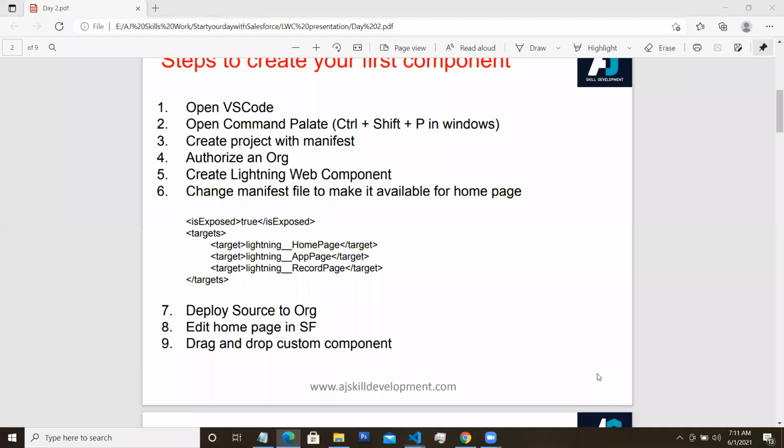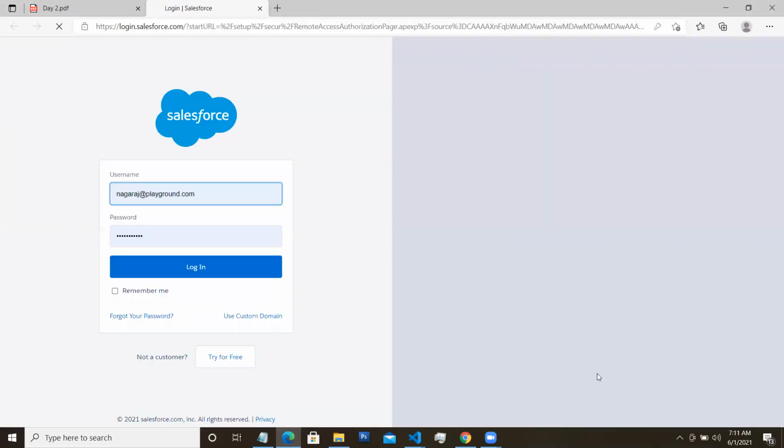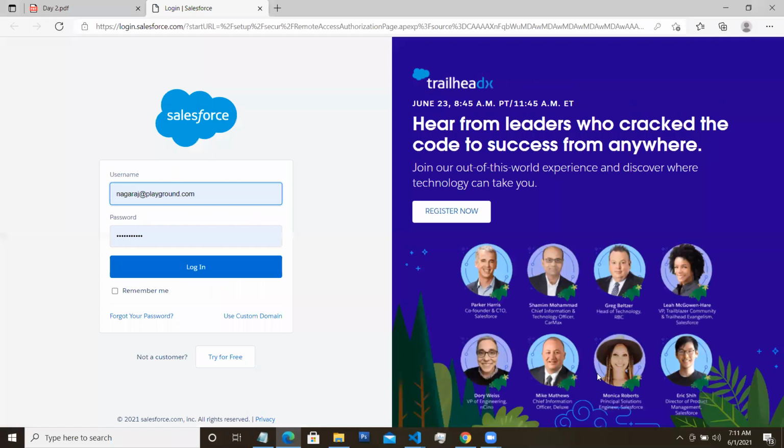So let it authorize the org. When I try to authorize an org, automatically the browser will open. How does this browser open automatically? Everything is part of the Salesforce CLI command. Behind the scenes, a Salesforce CLI command is running and it is trying to open my browser. The same Salesforce CLI command you can use directly without VS Code. You can go and execute your Salesforce CLI commands without VS Code.